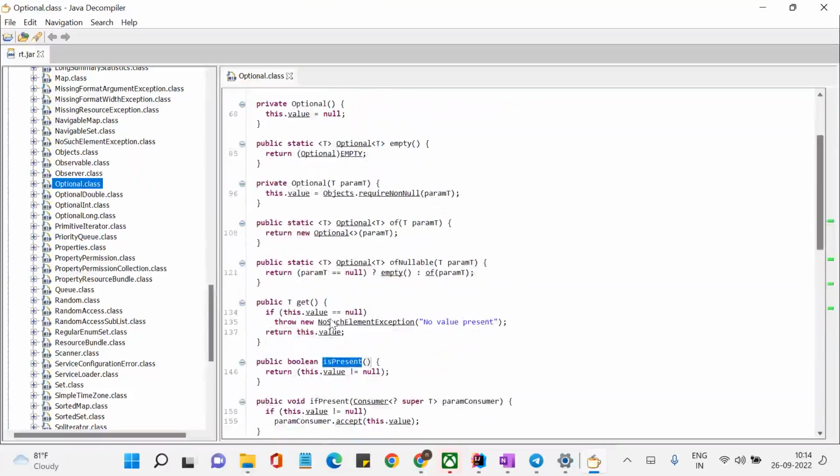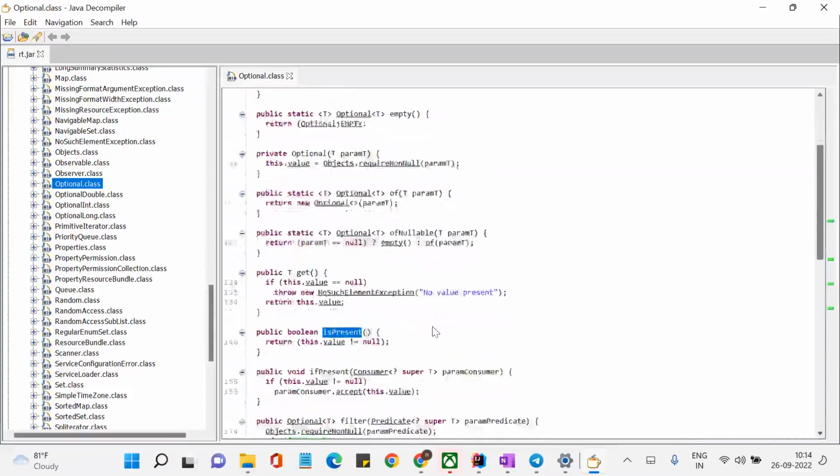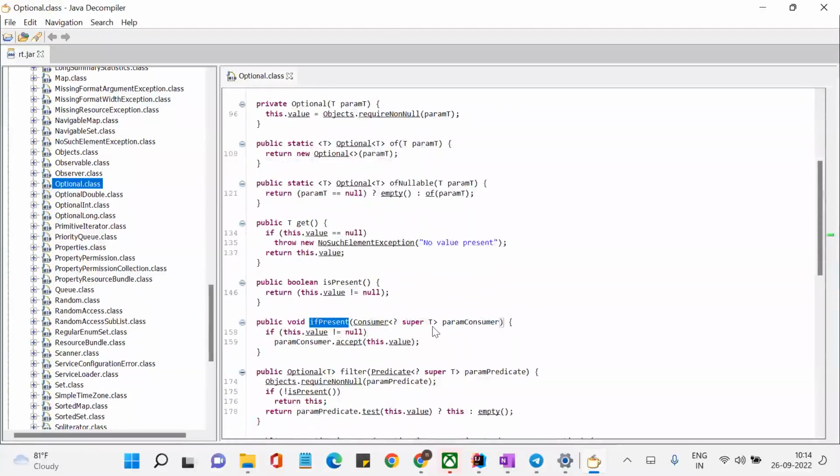There is another method called ifPresent, which takes a Consumer interface. A Consumer interface is nothing but something that takes one argument. That means it is handling the null check also. See the difference between isPresent and ifPresent. isPresent returns true or false. ifPresent takes one argument, and based on that argument it is evaluating the check.